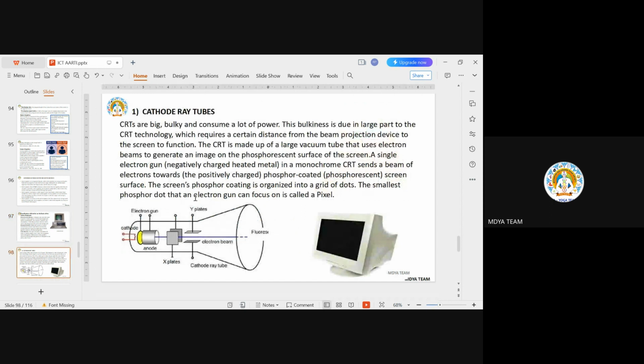So first one is the CRT monitors, also called cathode ray tubes. Okay, CRTs are big, as we see in the picture now. We used this type of monitor in earlier times. These are big, bulky, their weight is very much, and they consume a lot of power, much more than others. This bulkiness is due in large part to the CRT technology. That's why they are heavy in weight.